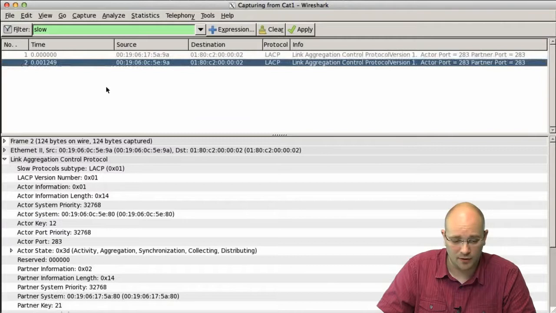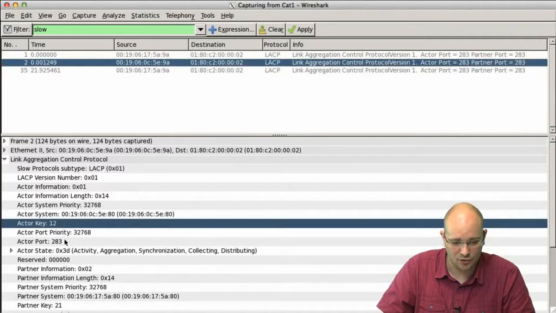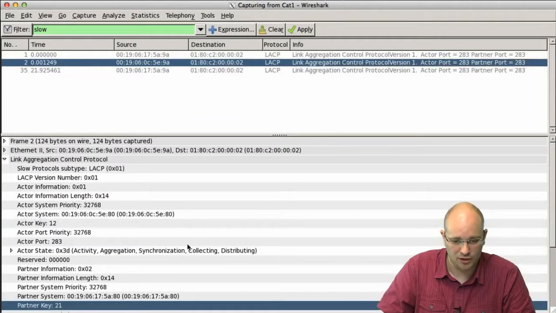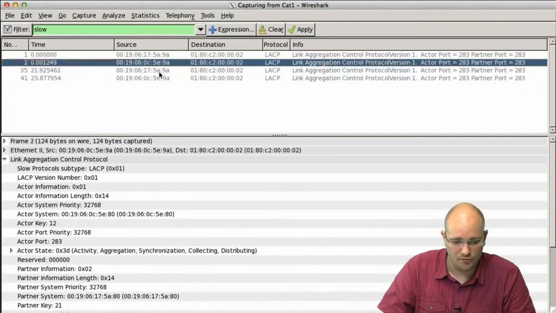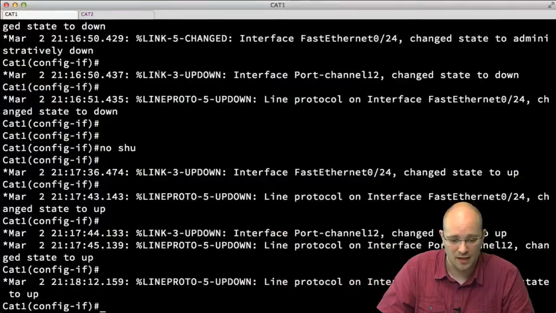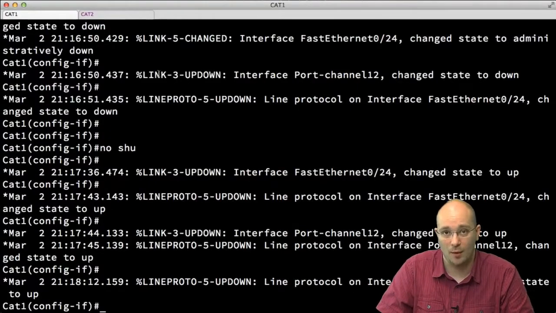This is the frame coming from cat1. You can see my actor key is 12 and the partner key is 21. And you can see that they are here performing some sort of negotiation. Is my port channel now up?